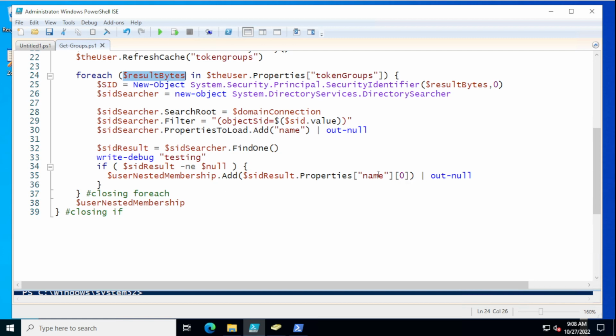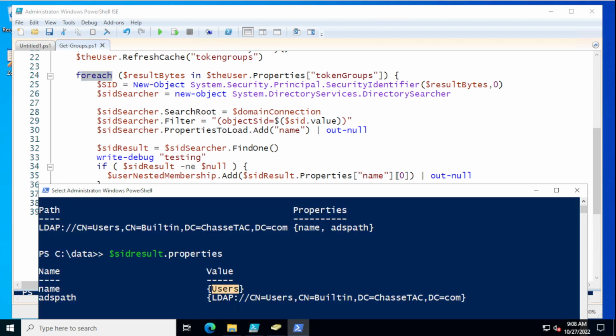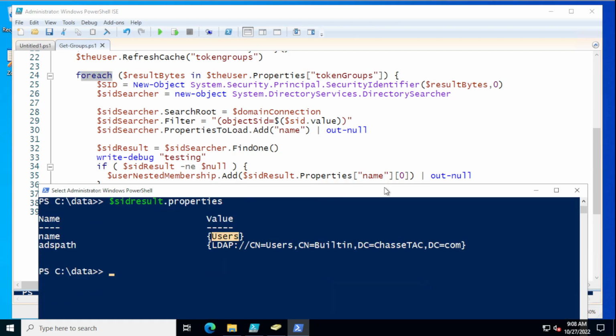So this is really only returning one thing at a time because we're inside of this for each here. So I think I could probably simplify this output line a lot easier just by literally doing sidResult.properties.name. And that should get, in this case, the name of the group, which is what I wanted. So we could probably clean this little output line up a little better here.